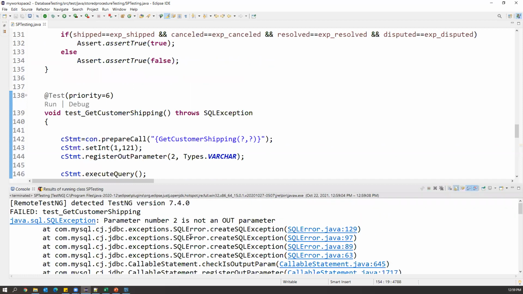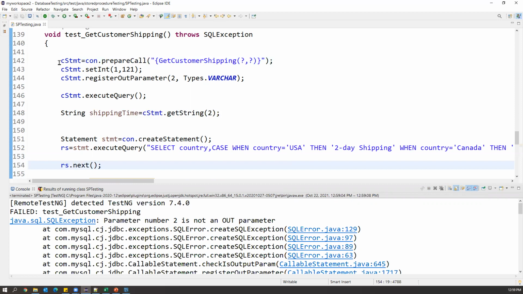All right, so now it is getting failed. Now we'll see why it is getting failed. Parameter number 2 is not an out parameter. That means we have not properly registered the output parameter. So let us cross check here. This is the first parameter, set int 1 1 2 is an input parameter. Okay, this is perfectly fine. And get customer shipping, right? We have not used the call statement actually here. So the parameters are correct, but we haven't used this call statement. That should be there.